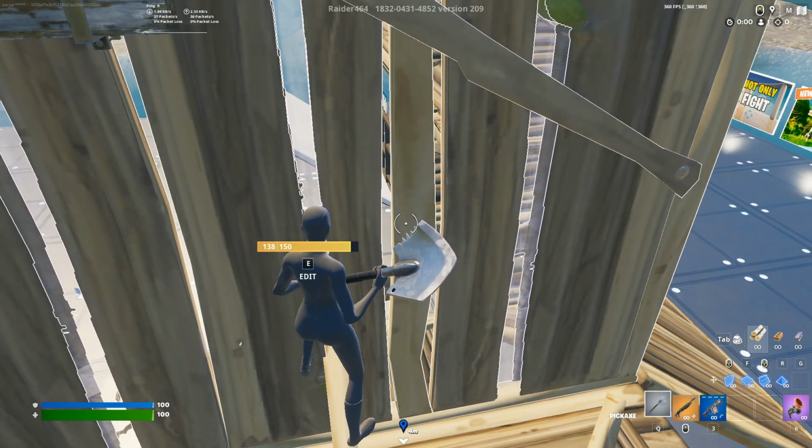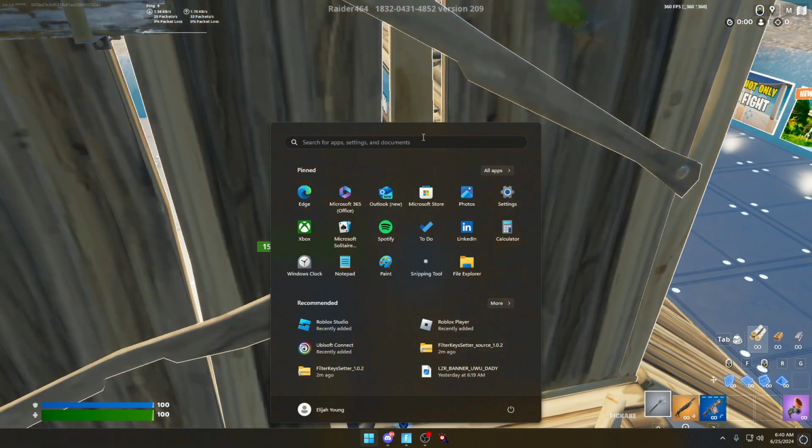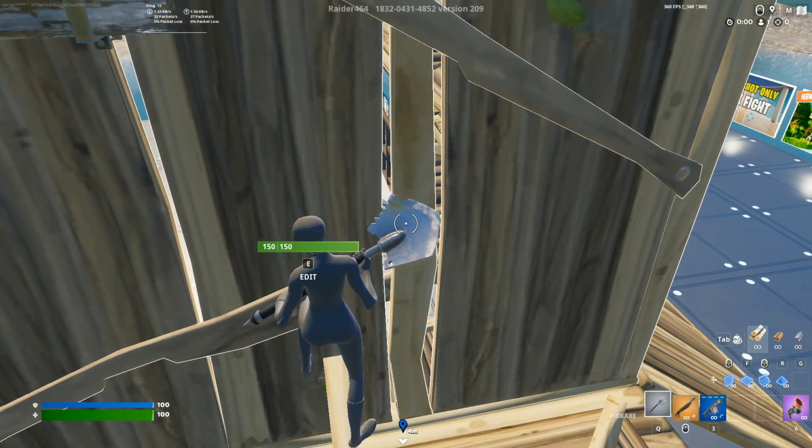Now we're gonna go ahead and talk about one of the other factors into what actually causes delay, and that is ping. Ping is probably one of the biggest ones. So we're gonna talk about Gear Up Booster.